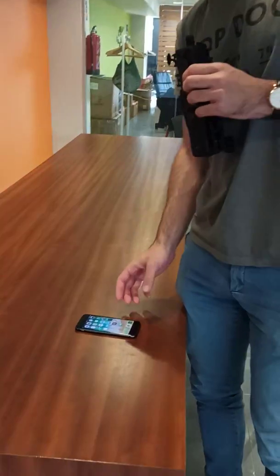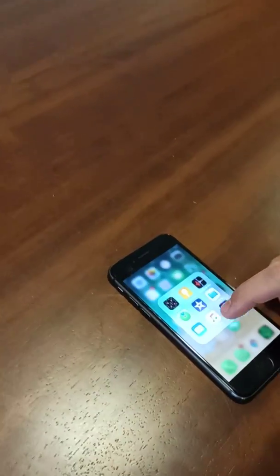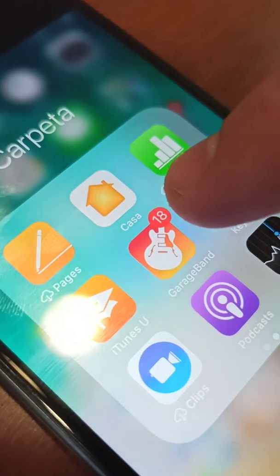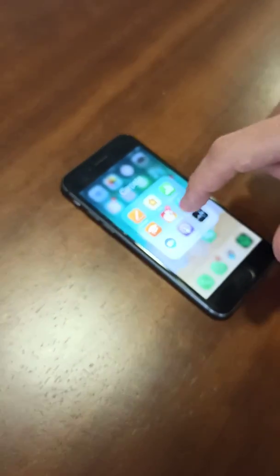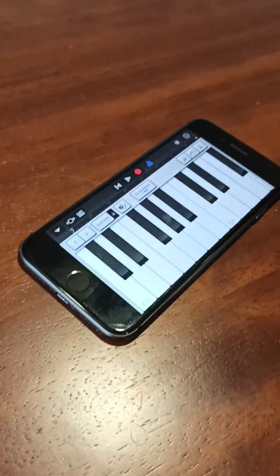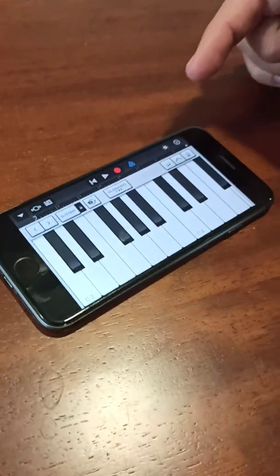So basically we need the application called Garageband, which is this one, okay? You can download it for free on the App Store, okay? So basically we will click and open. If it's the first time, you maybe need to accept different questions that it will ask you.